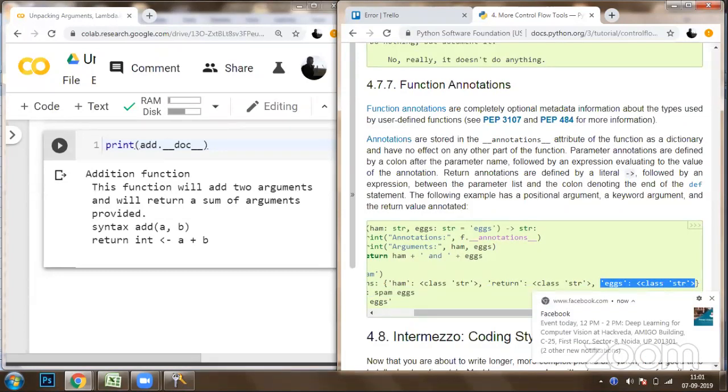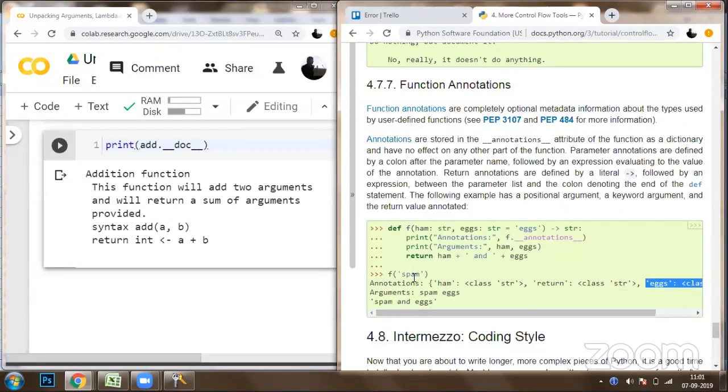So we have this value printed, followed by the arguments when we printed them, ham and eggs. These were the arguments which were given. Whenever you call this function, you give a value, and that value is going to be printed out. Here, this is a compulsory parameter, spam, and this is an optional keyword-based argument, where the value has already been given. So this is how we can quickly print the annotation.